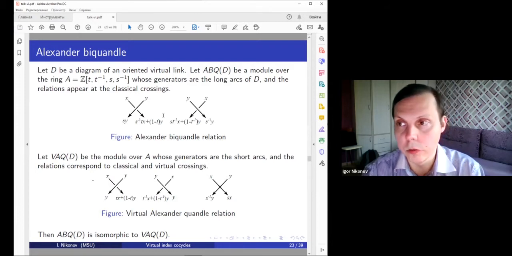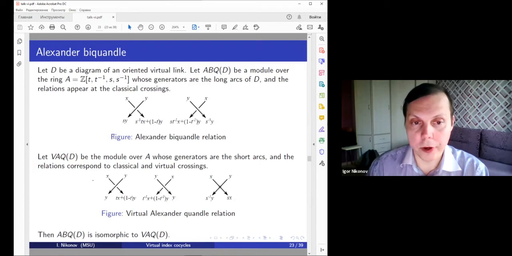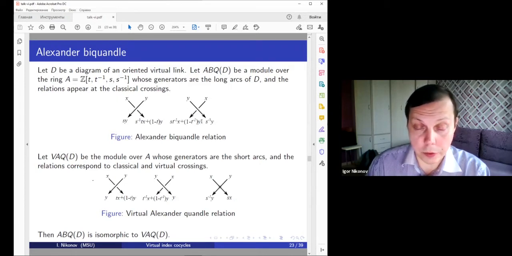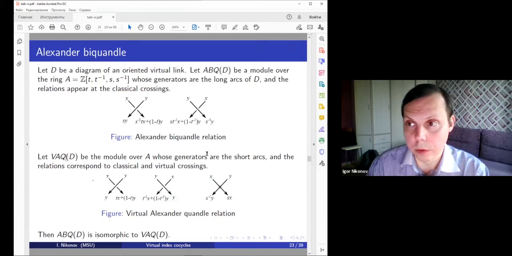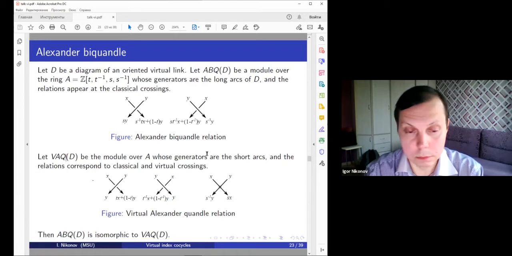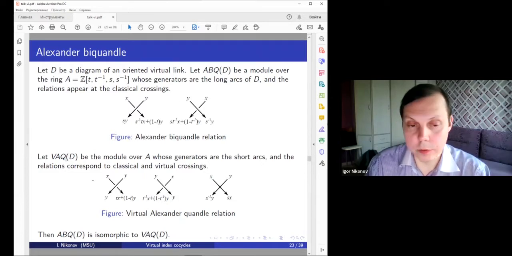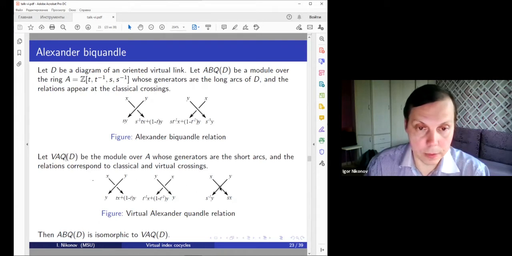And that means also that the module generated by the arcs of a diagram, with relations from these crossing relations, gives you the same module, and the fitting ideal of this module, which is the virtual Alexander polynomial, will be the same. So this equivalence shows that we can define a virtual Alexander polynomial by a bike window with these operations, or we can use a virtual Alexander window to define the virtual Alexander polynomial, and this will be the same polynomial. Okay.